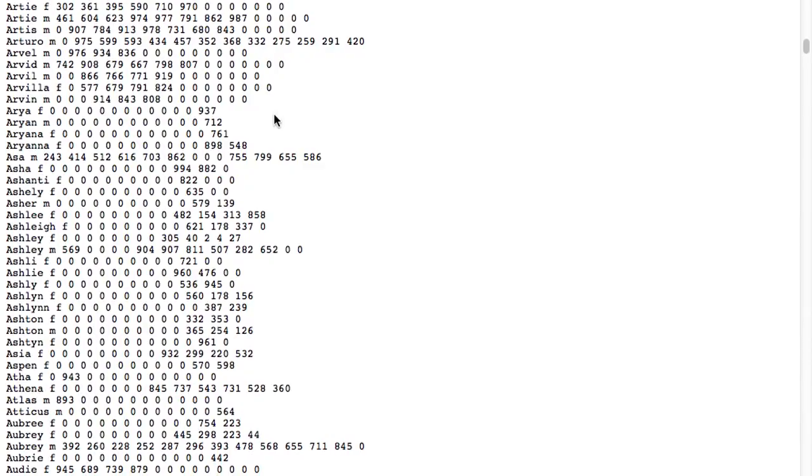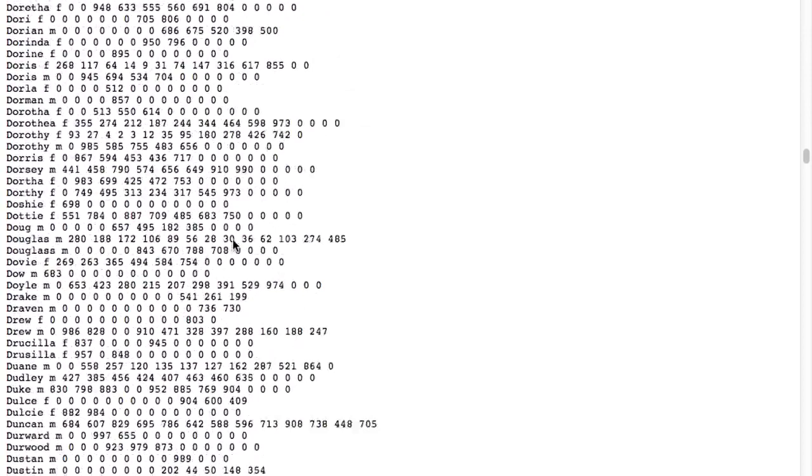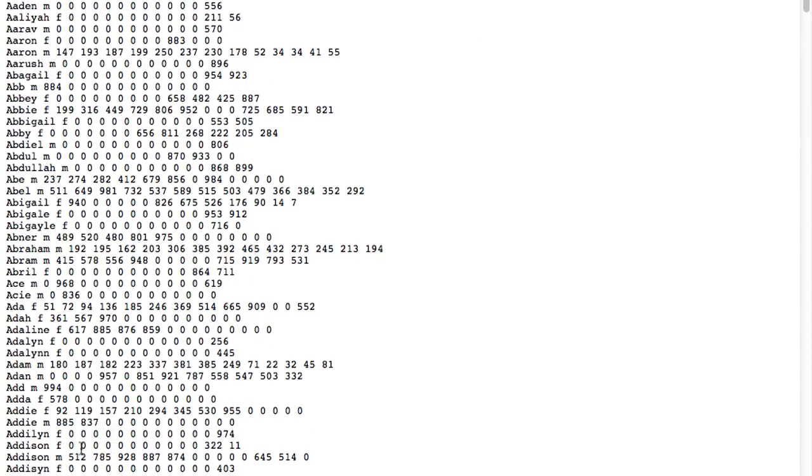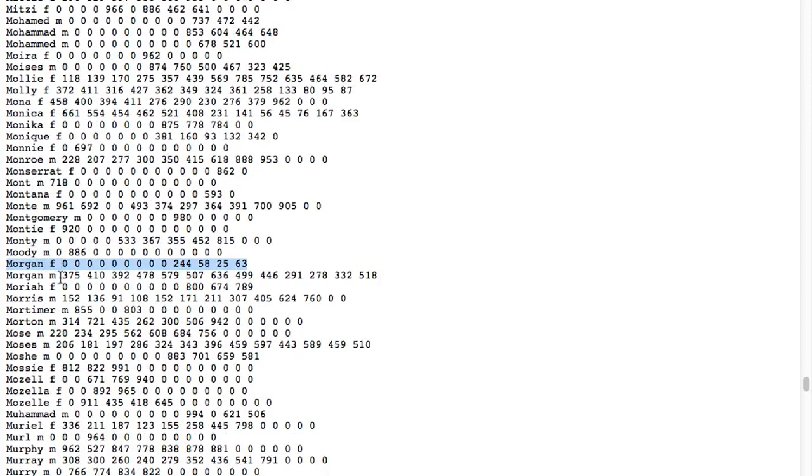It lists the gender of the name and its ranking. I think there are multiple entries. So I think like Morgan, for example, has multiple entries. There's an entry for naming as a female, and an entry for naming as a male.